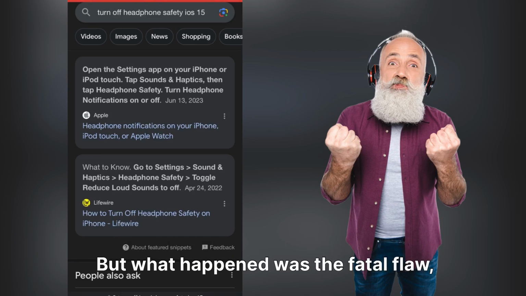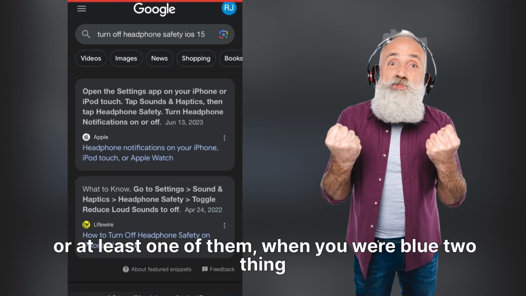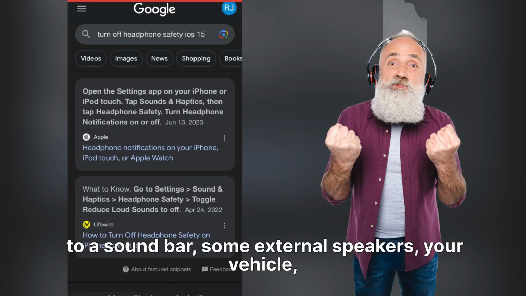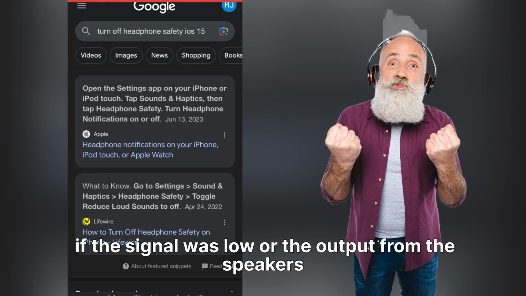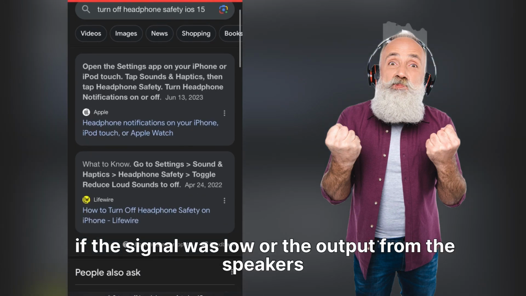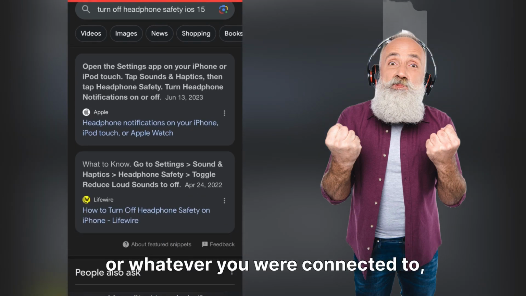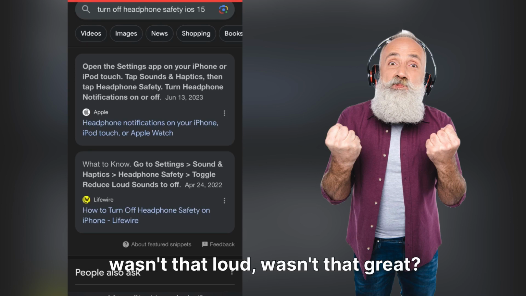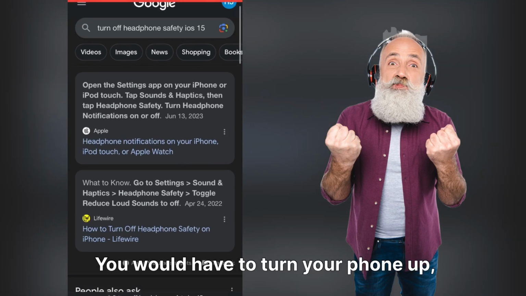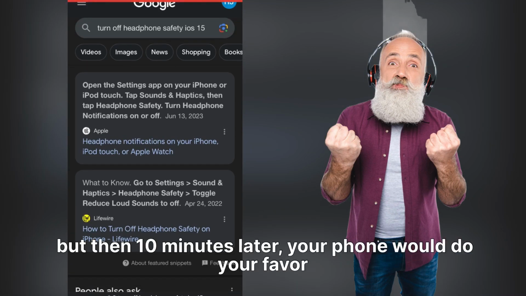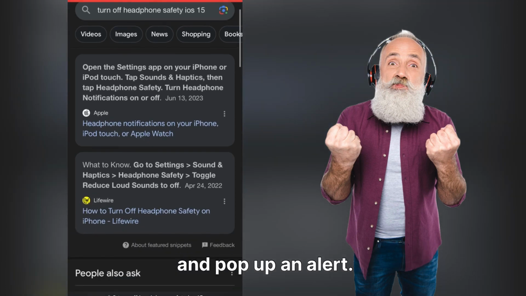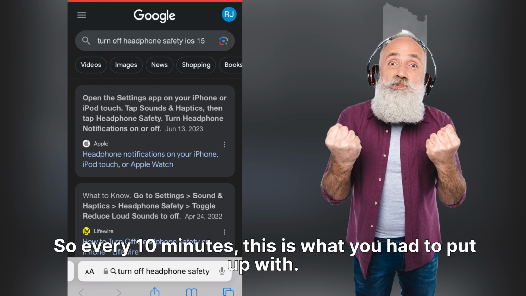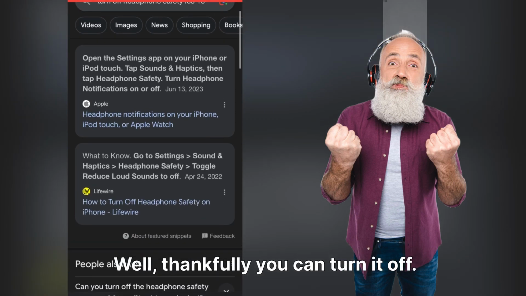But what happened was the fatal flaw, or at least one of them, when you were Bluetoothing to a sound bar, some external speakers, your vehicle, if the signal was low or the output from the speakers or whatever you were connected to wasn't that loud, wasn't that great, you would have to turn your phone up. But then 10 minutes later, your phone would do you a favor and turn it down for you and make a noise and pop up an alert. So every 10 minutes, this is what you had to put up with. Well, thankfully you can turn it off.